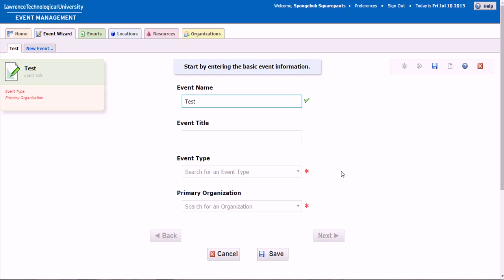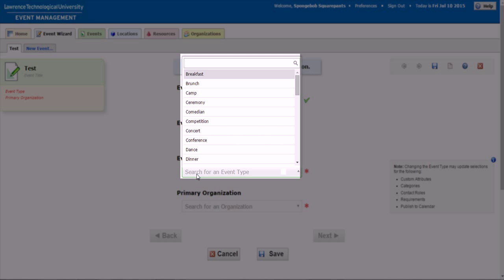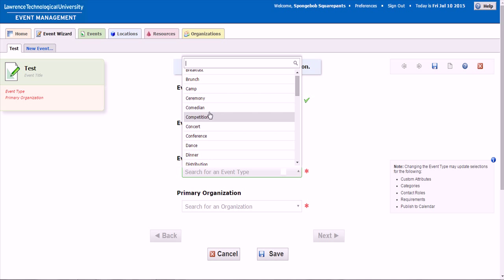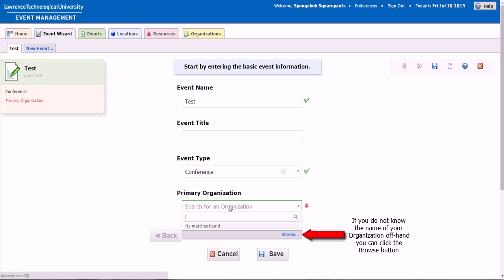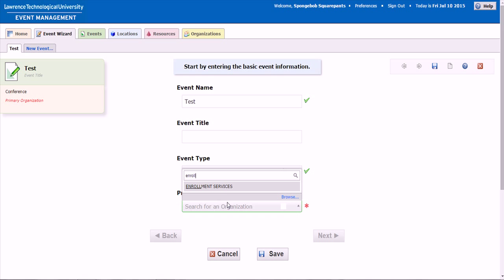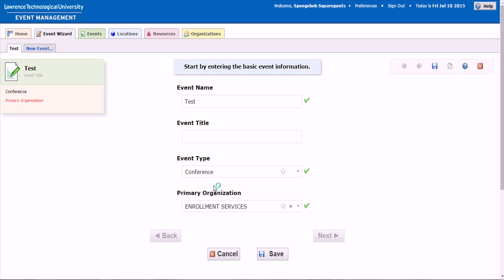To select your event type, when you click in the box, a drop-down menu will appear and you'll be able to select the event type that closest represents the event you're looking to schedule. For primary organization, you'll have to click in the box again and then just begin typing the name of your organization and you'll see it appear as well. And you can go ahead and select that. Once all of the red asterisks have turned into green check marks, you will be free to click the next button at the bottom and move to the next stage in the event wizard.